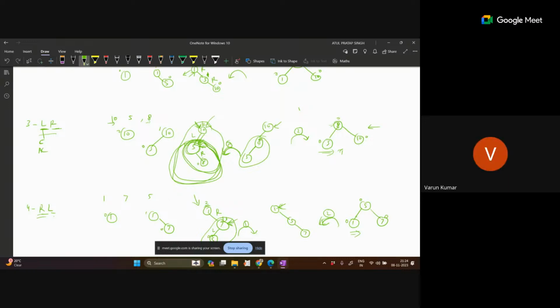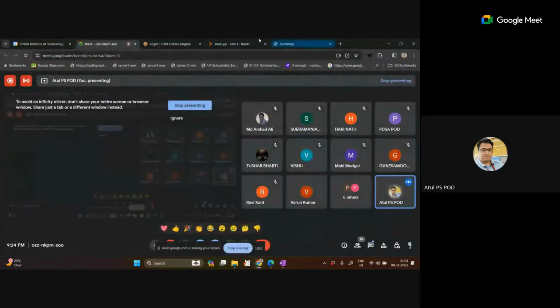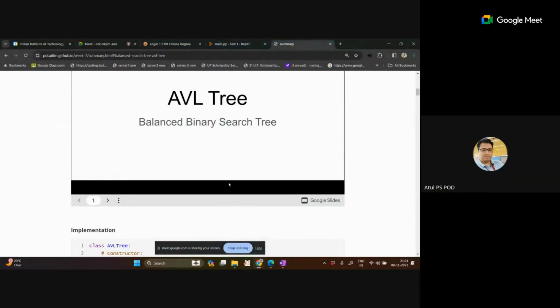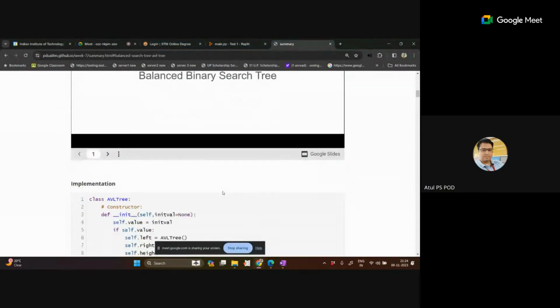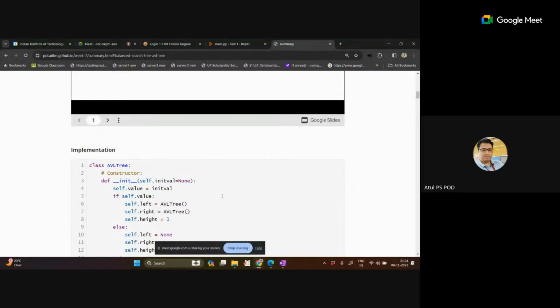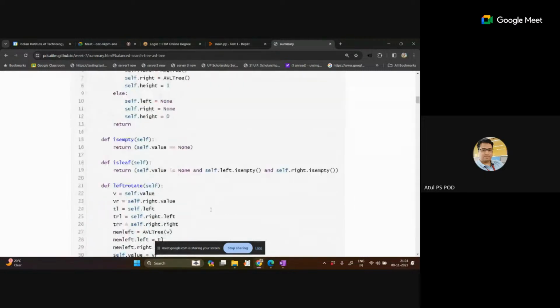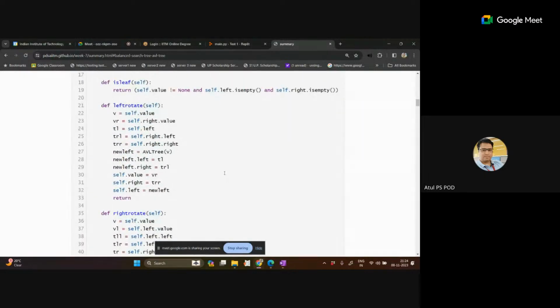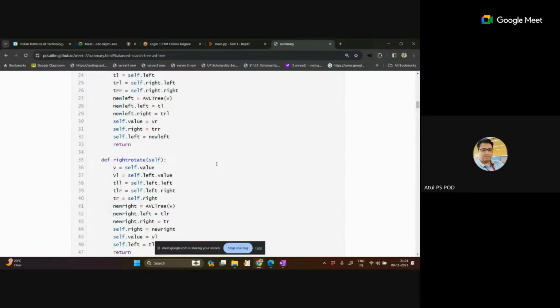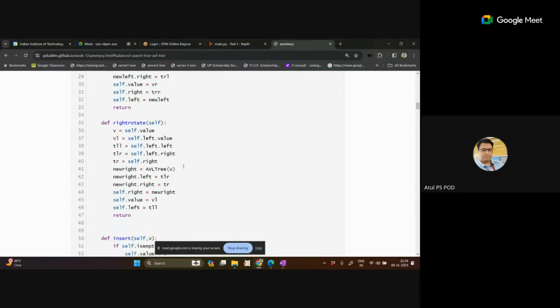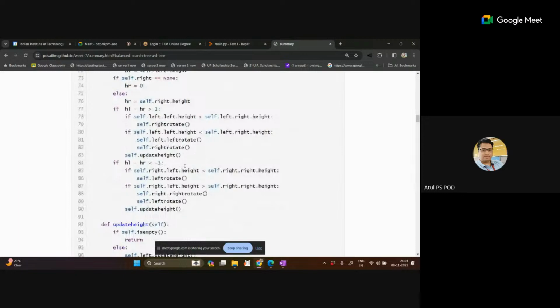Sir, visually we can say that it is anti-clockwise, clockwise, but programmatically how? Yeah, programming. If you see the implementation, the same things we are doing in the implementation. Let me show you. In the implementation, this rotation is just happening by changing the parent address and so on. Let me show you left rotate and right rotate. These are some of the operations given here: insert operation, rebalance.